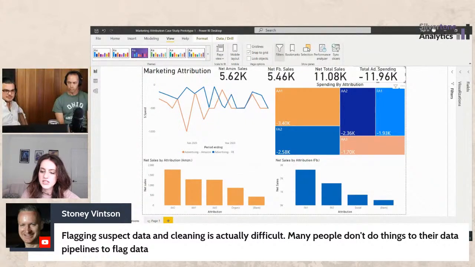Many people don't do things to their data pipelines to flag data. Yeah, that's so important to flag data, because there's always going to be issues. So you want to have test cases put in place in your pipeline that can catch the issues before it gets all the way up to the report. And oh my gosh, then the stakeholder sees it and they're like, what the heck is this?